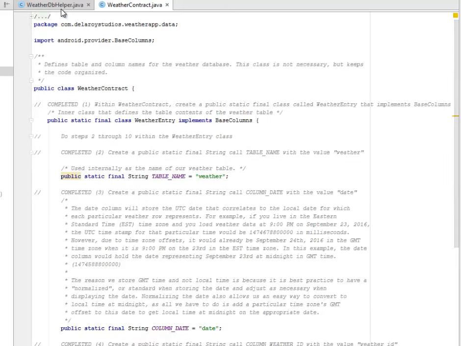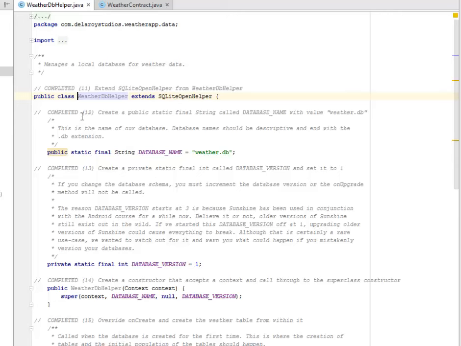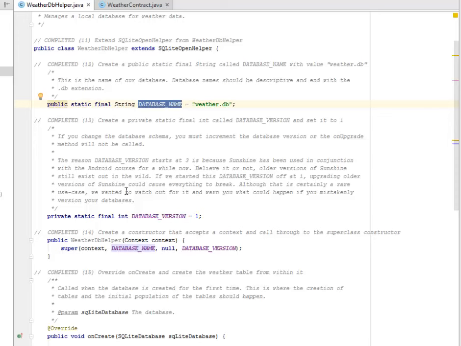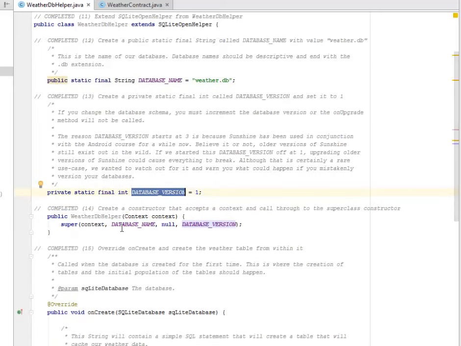Let's look at the weather DB helper. This class extends the SQLite open helper. We're going to create a public static final string called database name, and we give it weather.db. We're going to create a private static final integer called database version, which we set to 1. And we're going to create a constructor of this class, which passes a context and calls the superclass constructor with the database name and the database version.